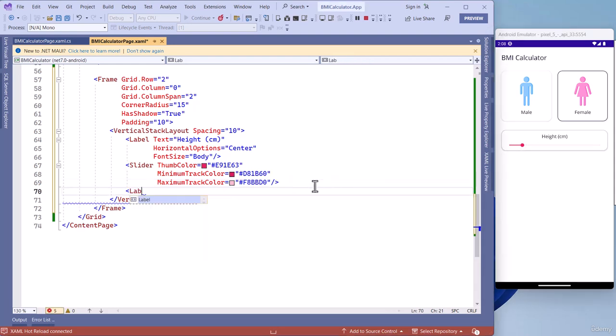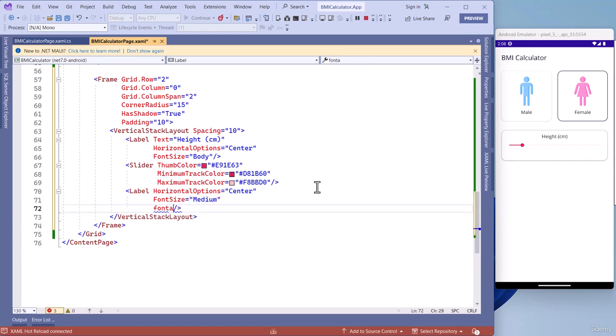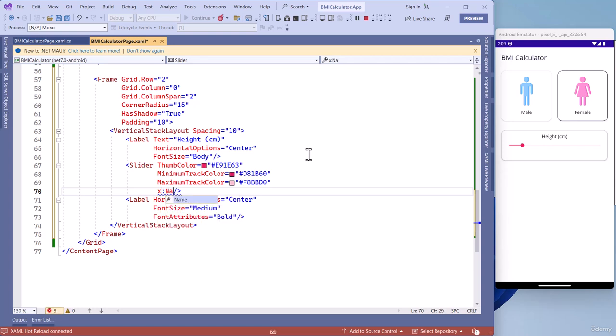Now let's add a label control where we will display the slider value, and there we'll set horizontal options to center, font size to medium, and font attributes to bold. Now we need a data binding because when the user changes the slider, we will display the value of the slider in this label control. So, first of all, we'll go to the slider and let's name it slider height.